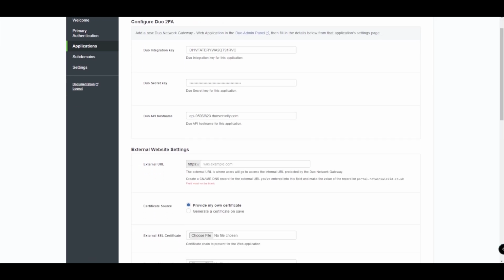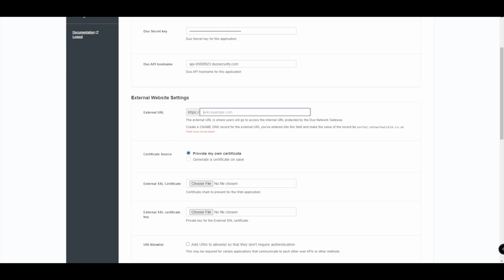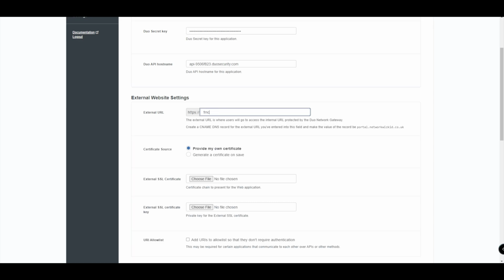So what we'll do now is we'll input our external URL. And this is going to be a CNAME DNS record in our public DNS. As I said, we will cover this in a little bit more detail in an upcoming video, so don't worry too much about this at the moment. Just make sure that your public DNS record has a CNAME for this particular web application, and that the value points to your A record for the DNG, which is in my case paul.networkwizkid.co.uk. So I'm just going to input mine now.